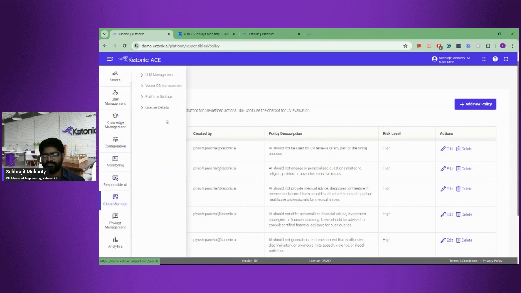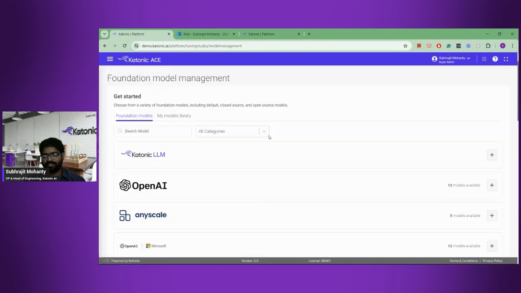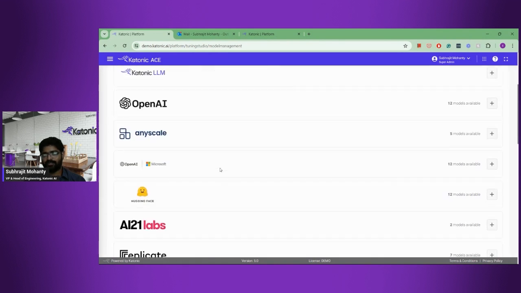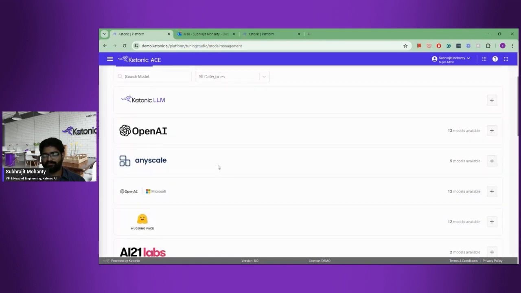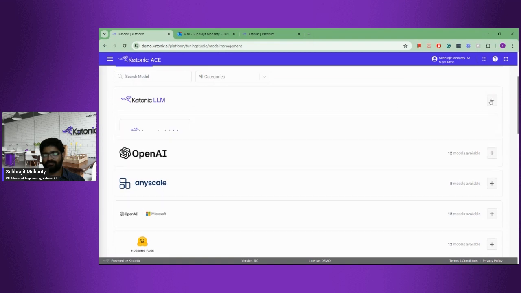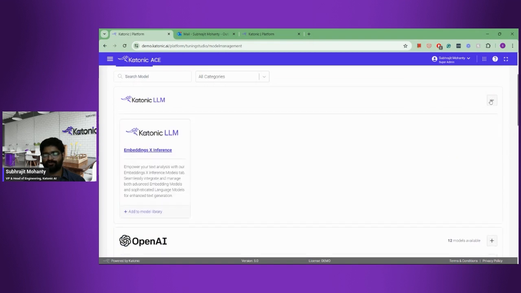We do have a global setting where you can configure your LLMs. As I mentioned, we support all open source and closed source LLMs. So if you want to deploy an LLM, you can use Katonic LLM, which can be used for deploying on-premise LLMs, like Llama 3 or Mistral, if you have your GPUs, and you can deploy here.